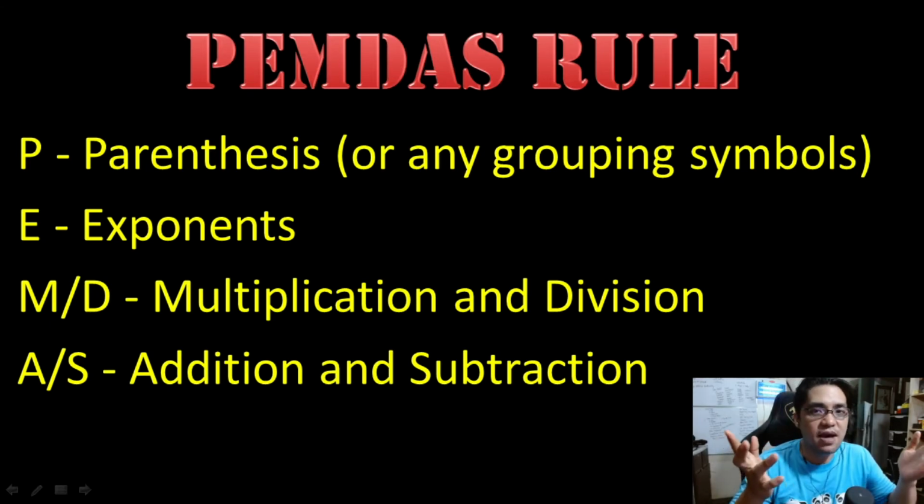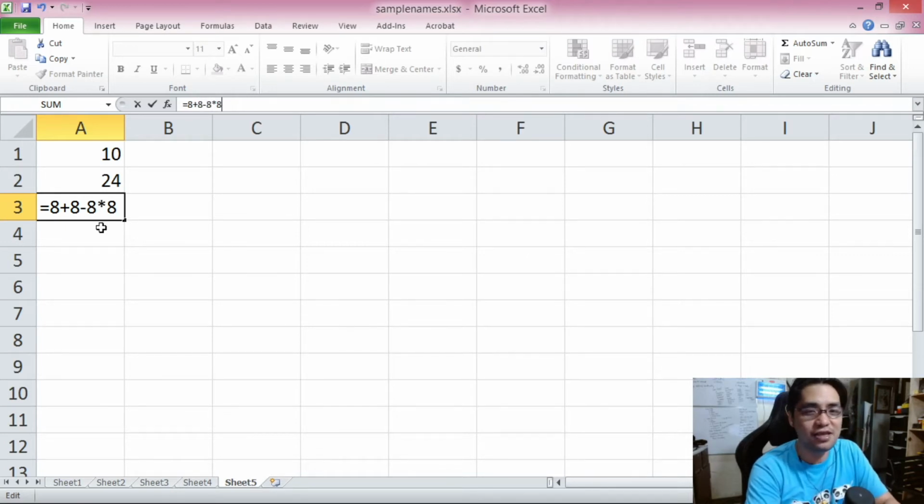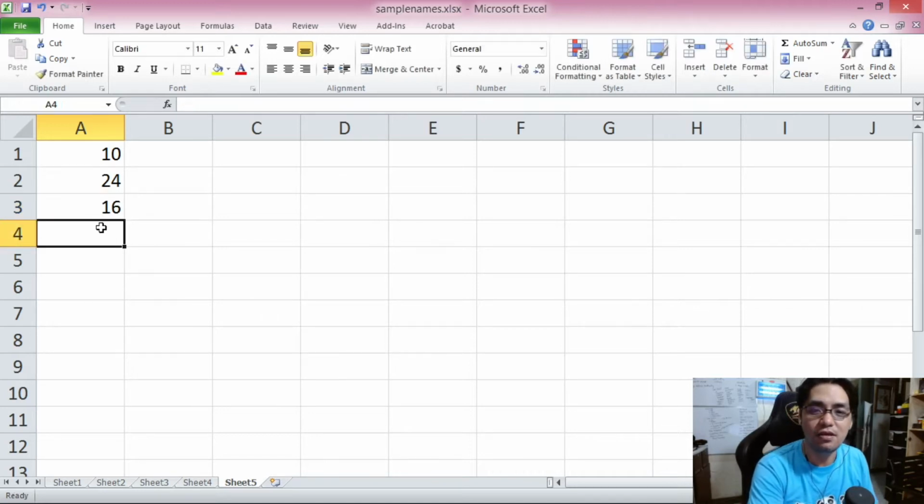So the PEMDAS rule in mathematics, or sometimes called the GEMS rule, is as follows. You start first with any calculations that are enclosed in parentheses or any grouping symbols, and then you move over to exponents. Afterwards, you do multiplication and division, and lastly, you do addition and subtraction. So if you have, for example, 8 plus 8 minus 8 times 8 raised to 8, divided by 8 raised to 8, the answer is going to be 16.